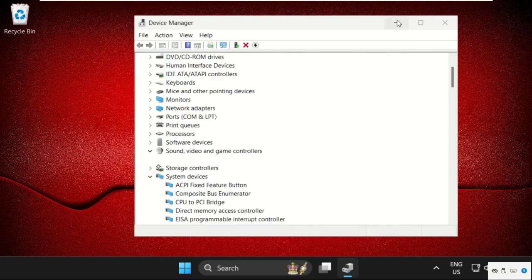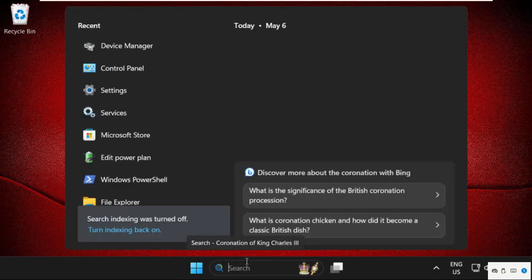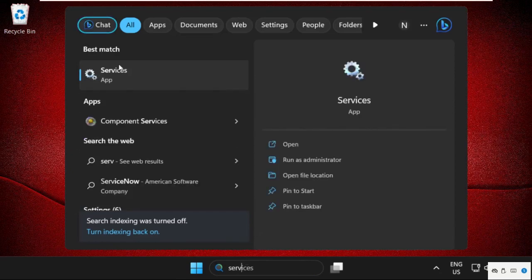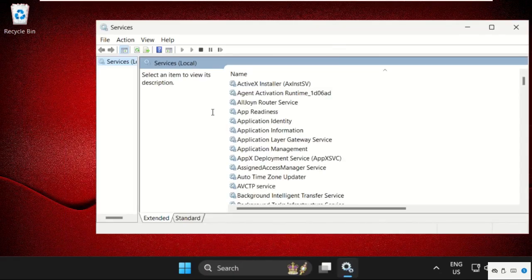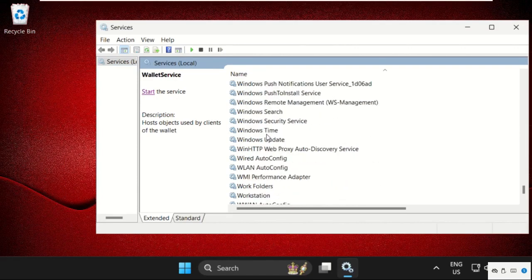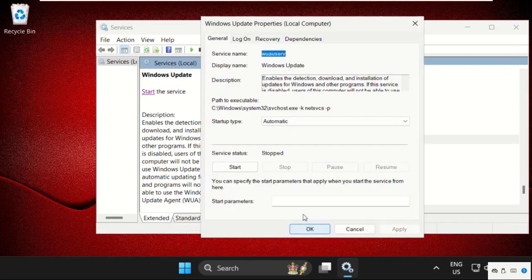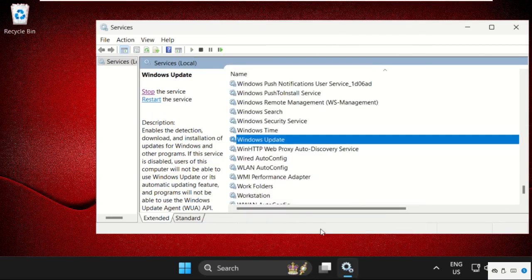So close this window, then again go to search bar, type services, click here to open it. Now find Windows Update, just scroll down and then right click on it, select properties, then you have to start the services. So set startup type as automatic and then click on start, then apply the changes.